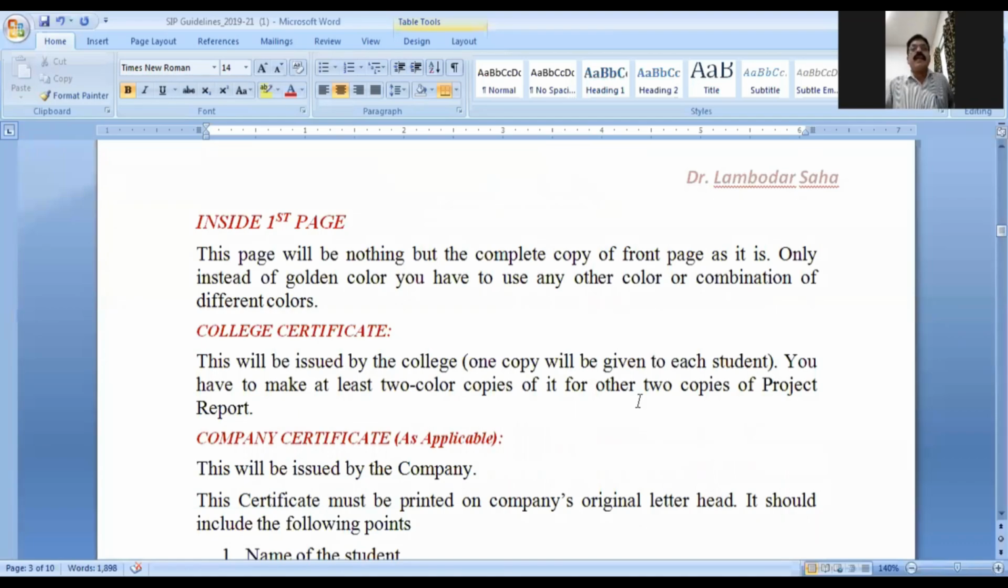Then go inside the first page. The inside first page here is only in golden color. Instead of golden color, you can use any other color or a combination of different colors. So one color should be there. Whatever you have made in golden embossed color, you can make in a normal color and put inside. That is the first page, the front page.